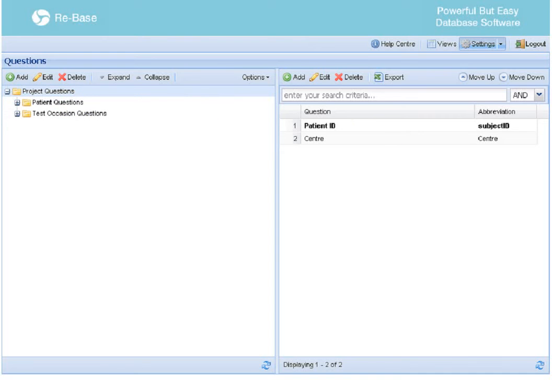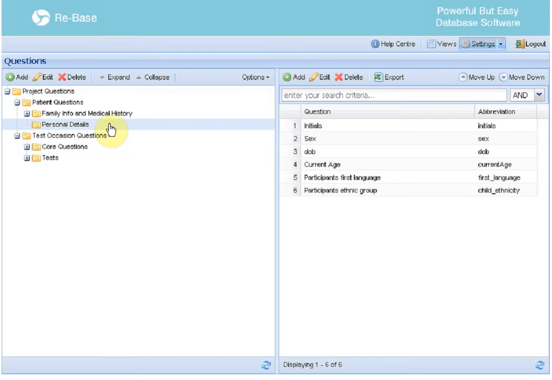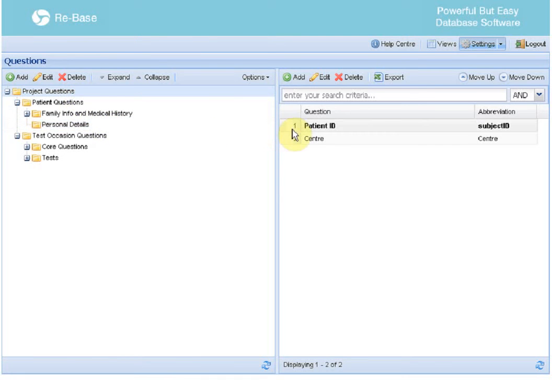First, let's look at the folder tree in more detail. In this example, we can see a folder set up to store all patient questions, and a folder to store all test occasion questions. You may also have noticed a bold question inside the topmost folder. This is an ID question, meaning everything inside this folder and all its subfolders is dependent on this patient ID. So for example, when entering patient personal details in a view, they must of course start by stating which patient ID the data refers to.